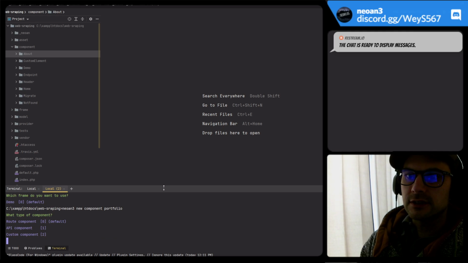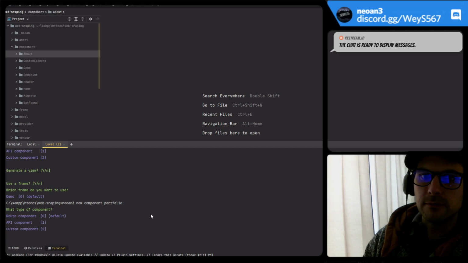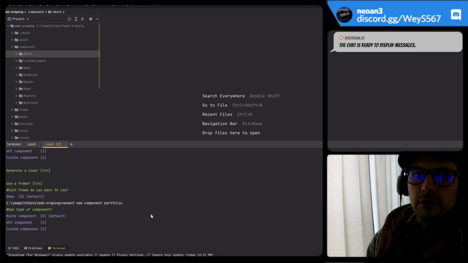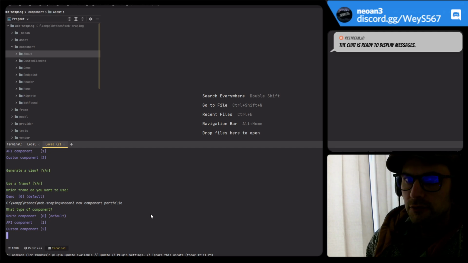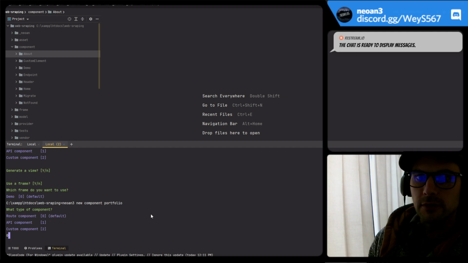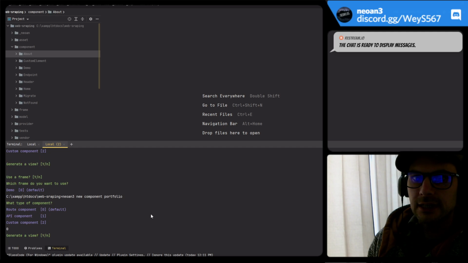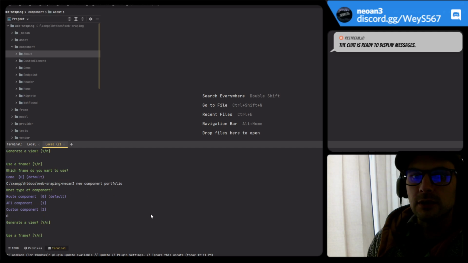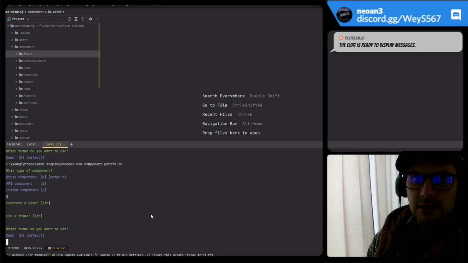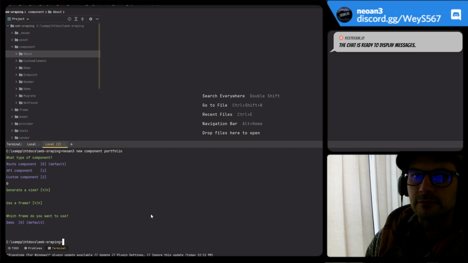The first thing it's going to ask me is what kind of component it is. Is it a route component? Is it an API component? Or is it a custom component? The first thing we're going to look into is the route component, so let's do 0. It asks whether I want to generate a view. Yes. Do I want to use a frame? Yeah, absolutely, and I'm going to use the default demo frame.